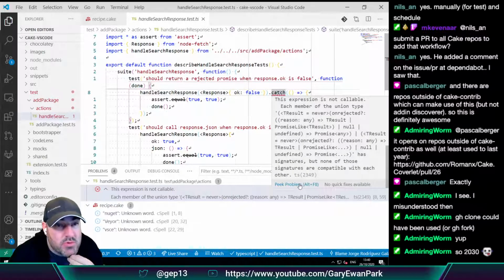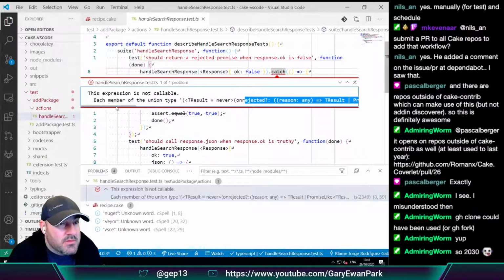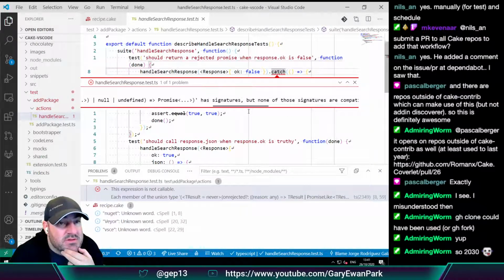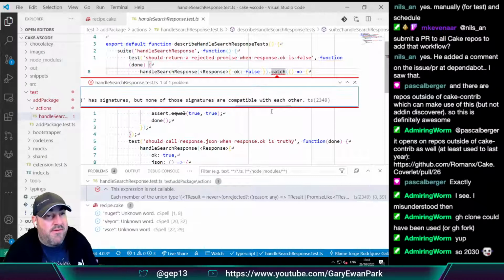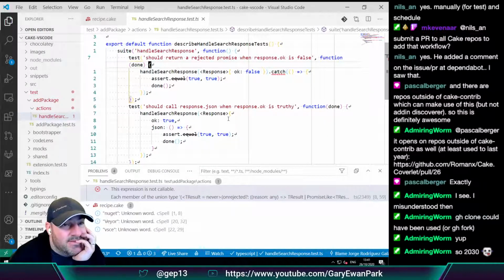Peak problem? No quick fixes available. Okay. Never on rejected. Blah blah blah. No undefined promise has signatures, but none of those signatures are compatible with each other. I genuinely got no idea how to fix that.